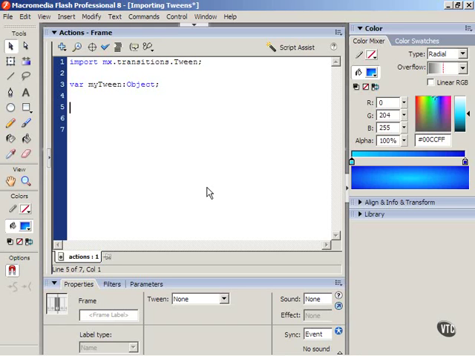So go down 2 more lines by pressing enter. Type myTween space equals space new space Tween with a capital T. Type an open parenthesis. In these parentheses, we're going to write the properties of our tween object.